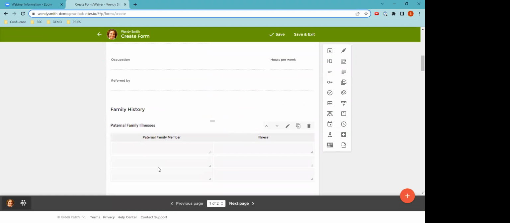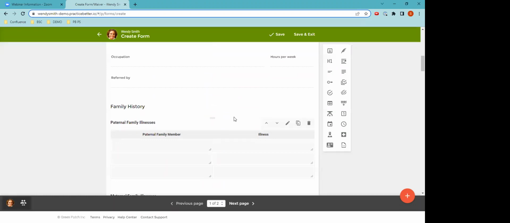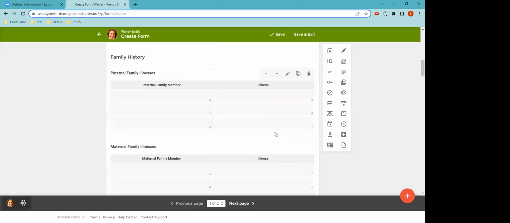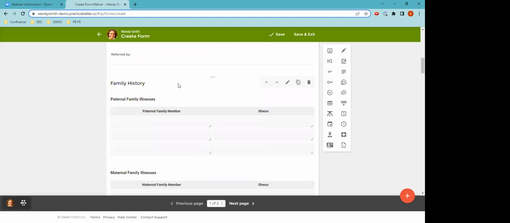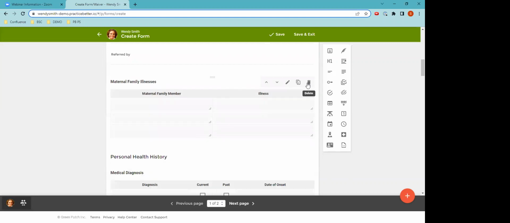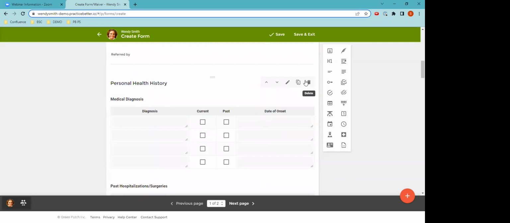So just to show you, actually, let's keep this. We see here we have a section called family history. So this is just like a section question, and then you have the different fields under it. So clients can enter their maternal information. If we want to delete the section, like if you don't want to capture that, you could just click on the trash icon here and just take out that whole section.